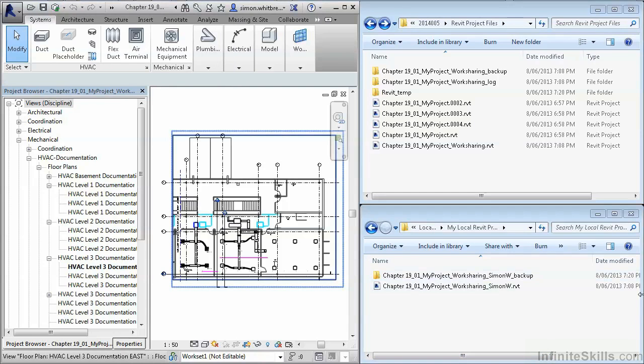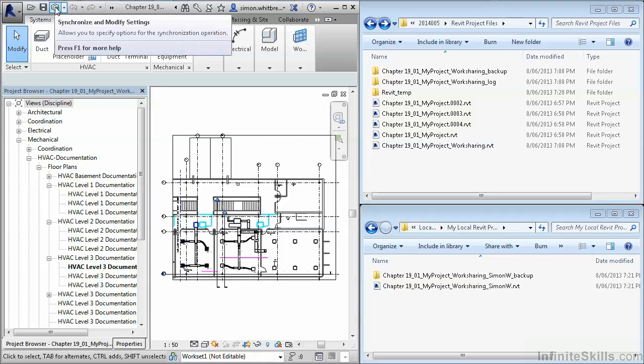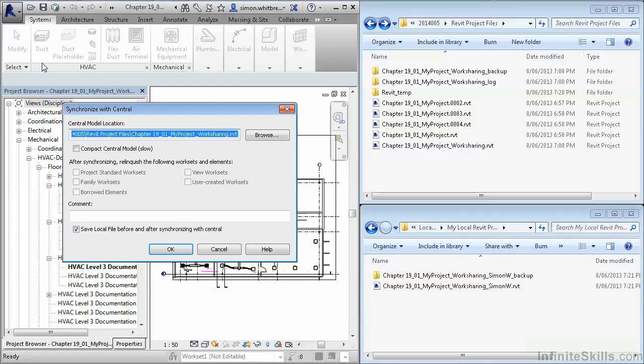Let's take a look at the date and time when I click on Save. Notice how they update, but the work sharing file hasn't updated, the one in the central location. This will only update when I click on the Synchronize and Modify settings. Now what I can do here is I can save my local file before and after synchronizing with Central. What this means is that when you synchronize your file with Central, not only does it push changes that you've made back to the central location, it also pulls down any changes that other users have made.